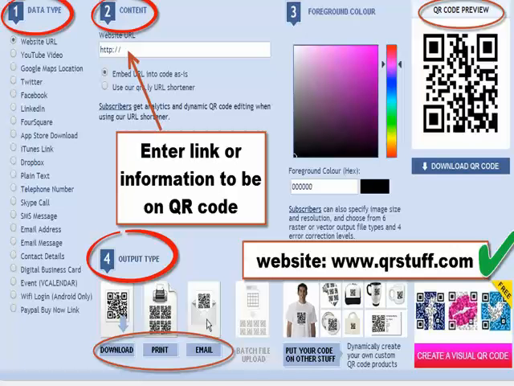Secondly, once you've done that, you'll copy and paste the URL you want to convert into a QR code. And as soon as you've done that, the QR code preview on the far right-hand side will change to the QR code you've requested. Literally, it's that simple. And once you've done that, you have the option to download, print, or email the code out.